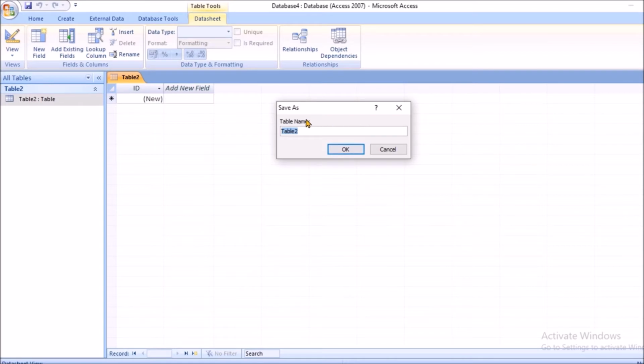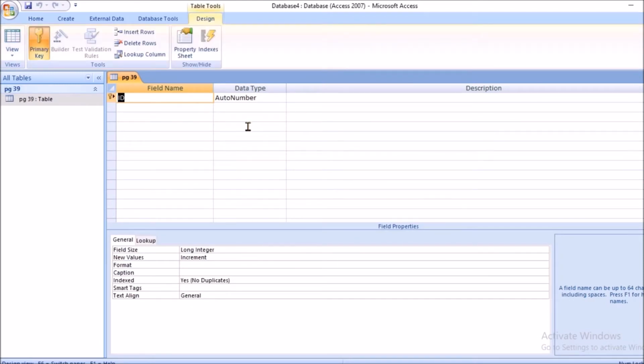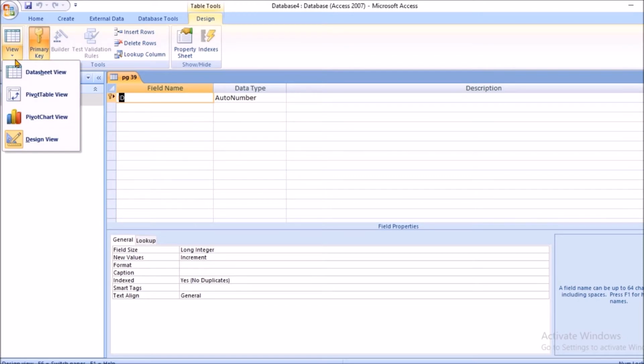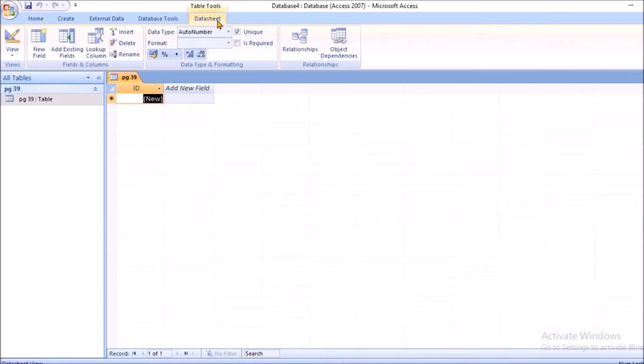Now this is asking that the table should be saved first of all before entering into design view. So we save it, page 39. Now click on OK. Now this is design view. One thing you'll notice is that when you are in design view you will get the design tab, and when you are in datasheet view you will get the datasheet tab.